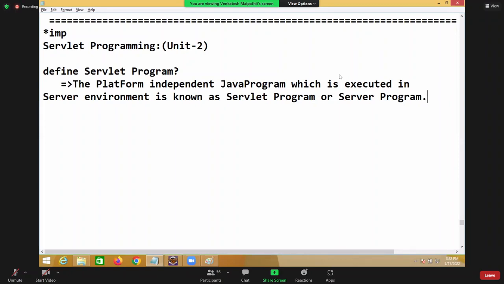So a servlet program is nothing but one Java program only, but the difference is it will be running in one server. That's all. It will be running in one Tomcat server or WebSphere or JBoss or IAS, any one server based on your company. If any Java program runs under a server environment, that Java program by terminology we call a servlet program or server program. It's a concept.